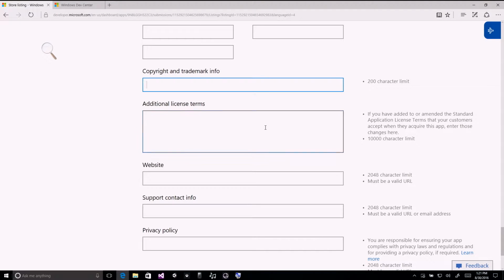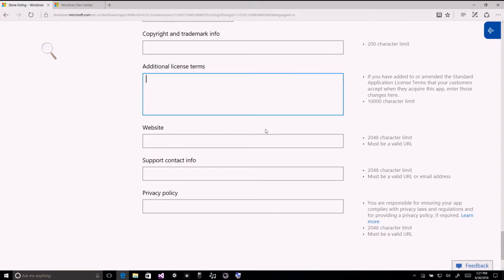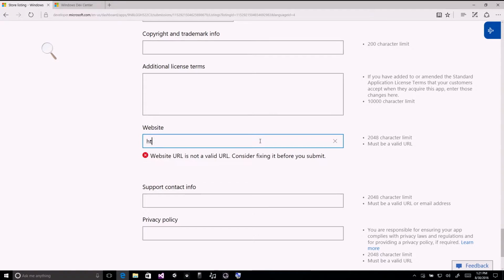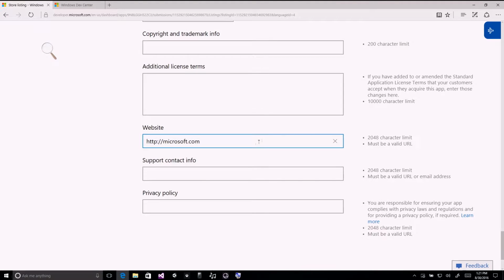Add your copyright and trademark info. If you have any other license terms, if you have a website, make sure that's added here as well. So people who view your listing on the web can get quickly to your website to find out more information about you, your company, or your app.